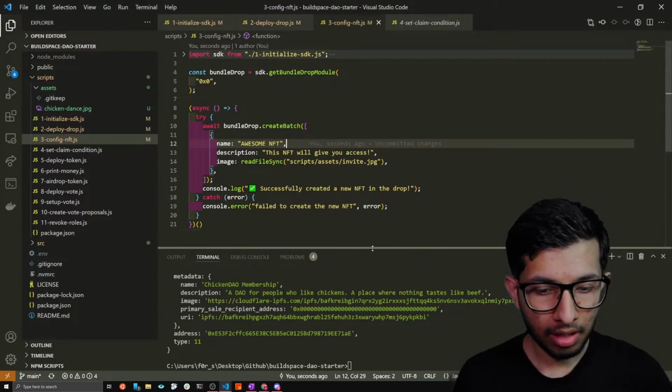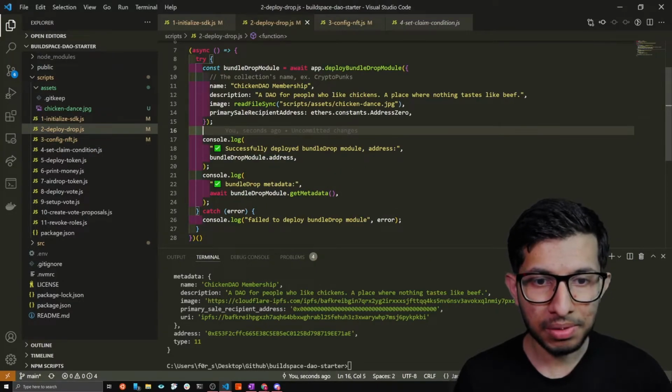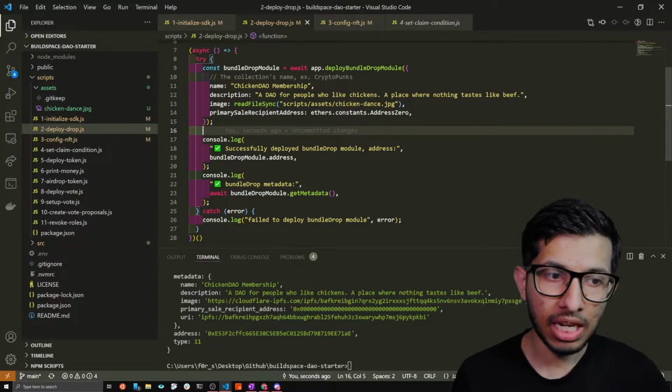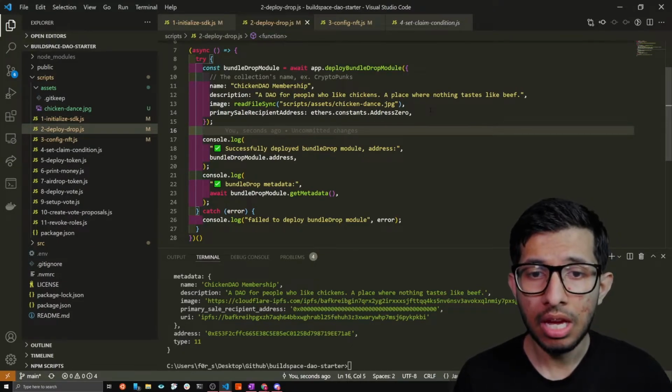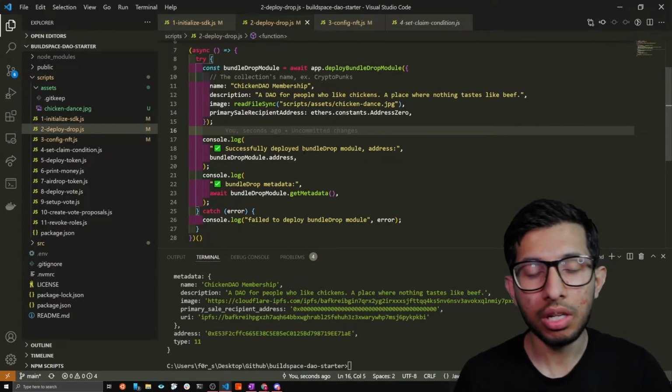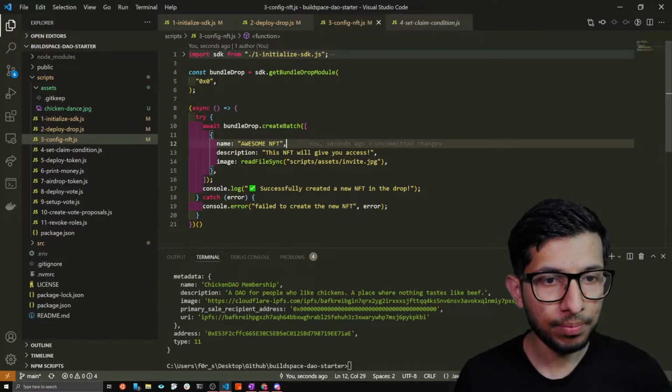Cool. All right. So going over the scripts again, pretty straightforward. All we're doing is we're setting the name, the description, and actually the image that we want to use. It's dead simple JavaScript. There's nothing fancy going on here, and we're just gonna head over to the next one.